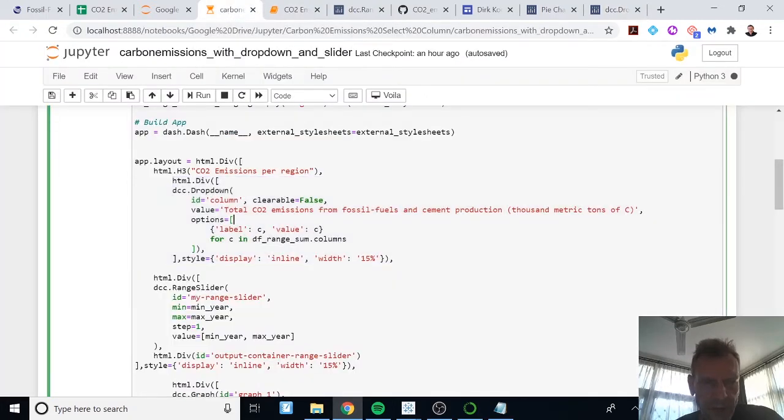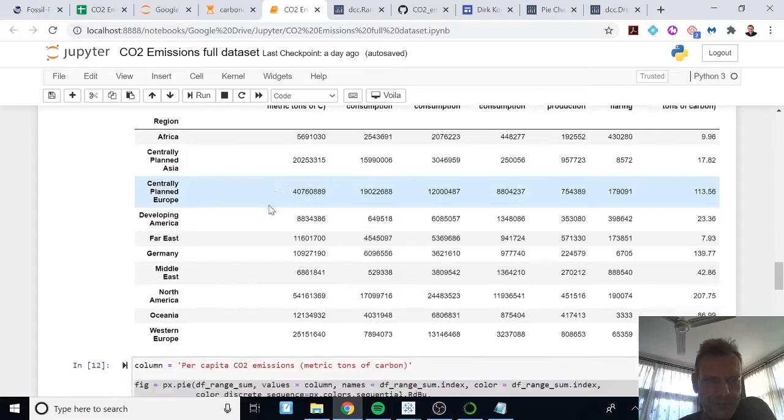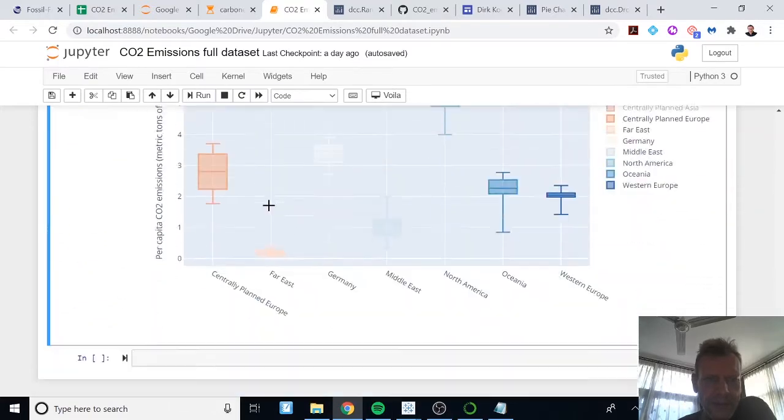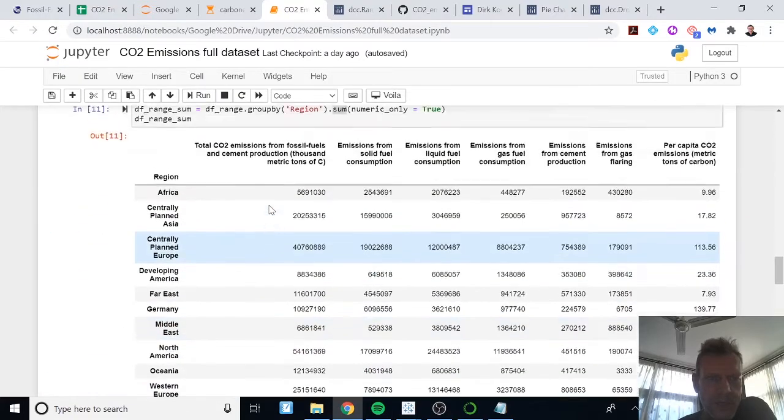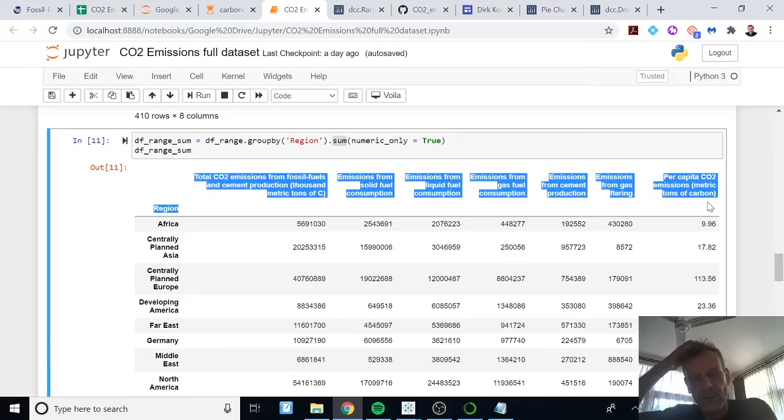my data frame. So instead of hard coding them, I have said give it a label there with values based on, for c in, the range of the sum of the columns. So in this data frame range sum columns, if you remember well, let me quickly show you again as a reminder. I've gone past it now. Here was the data frame range sum. All of the columns here are the ones that I want in my drop-down box.